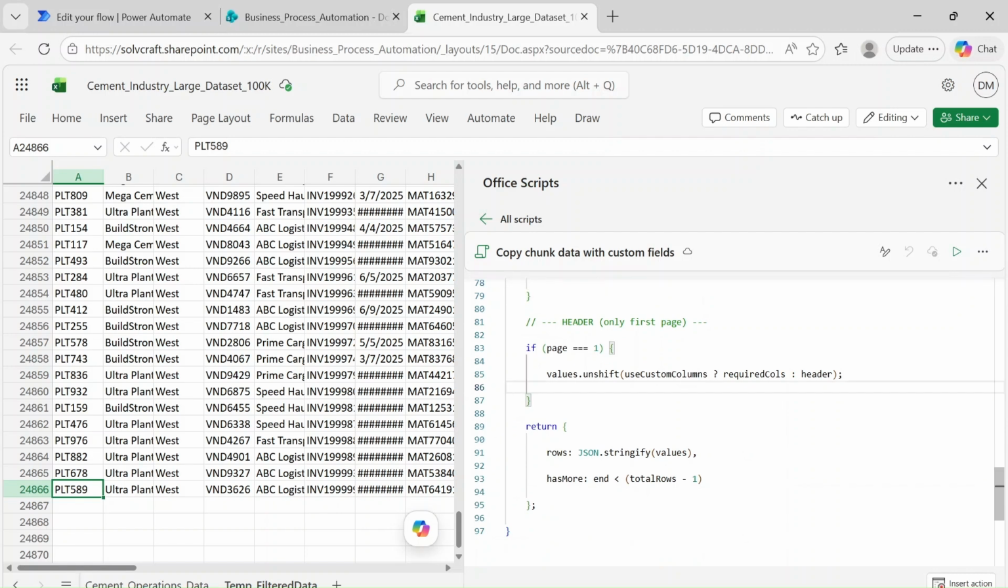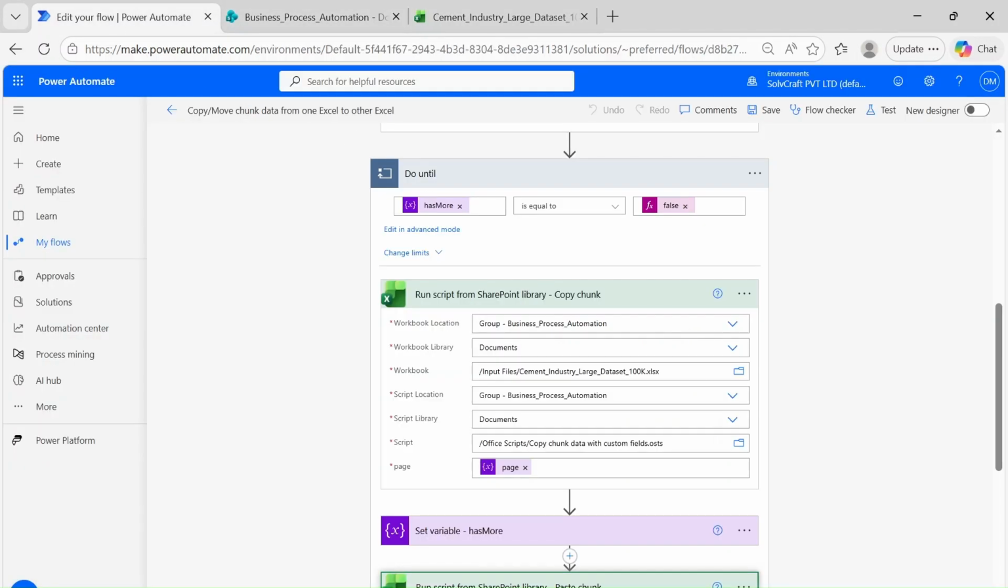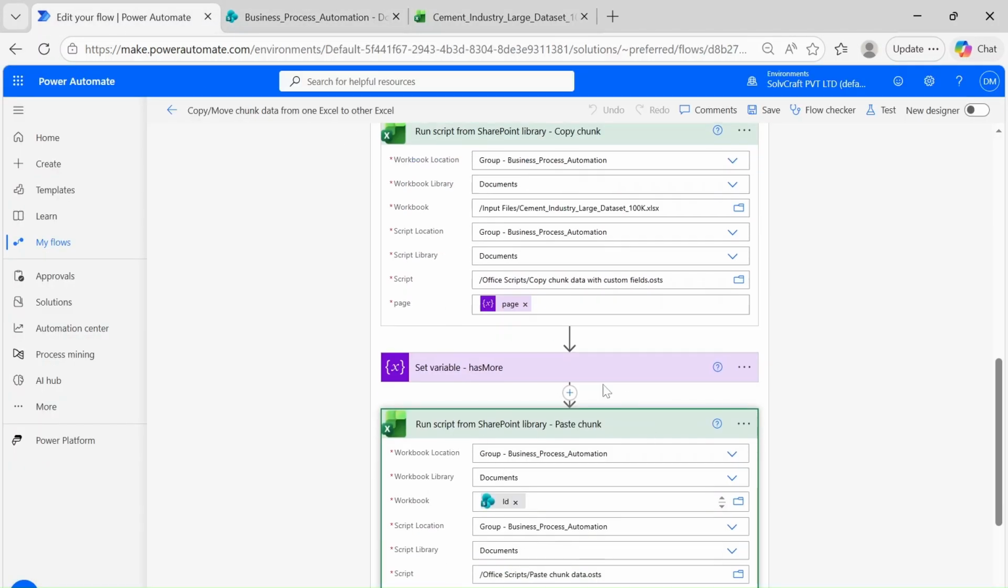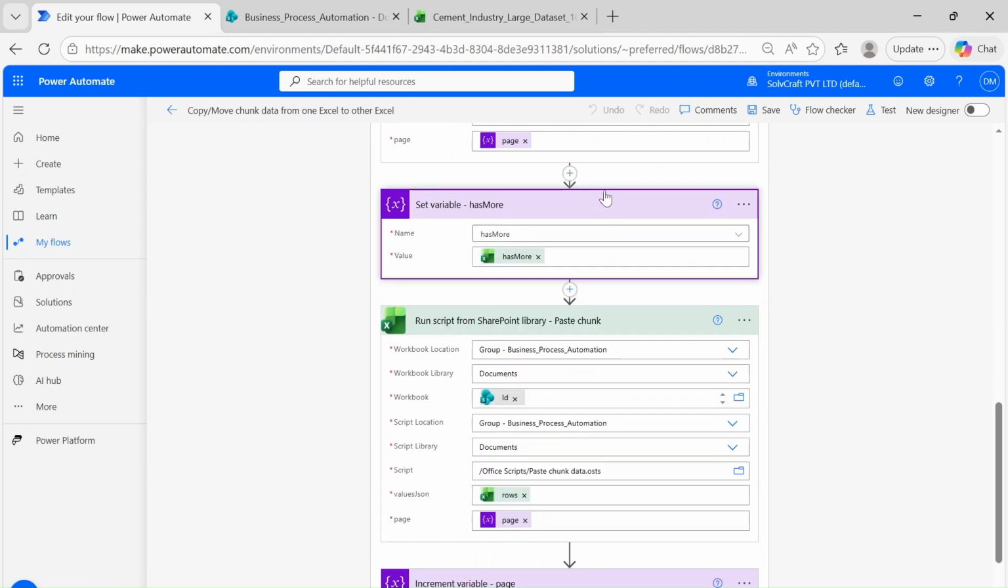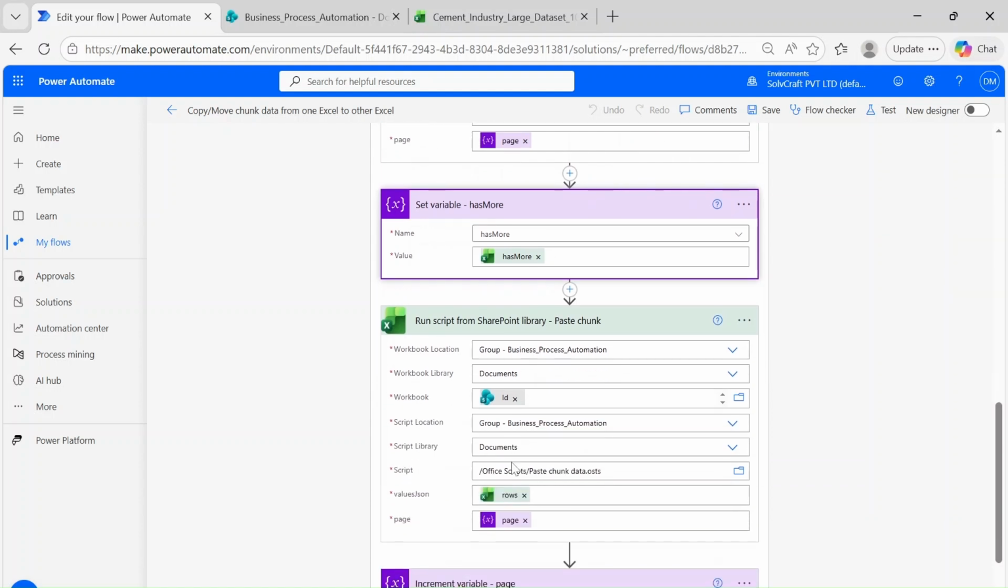I have used this type of technique in many of my projects. Finally it will return rows has more, these two parameters it will throw out. Based on this, while pasting the chunk script, I will use those here. See here, after copying this entire data, it will load into the object that we are passing.